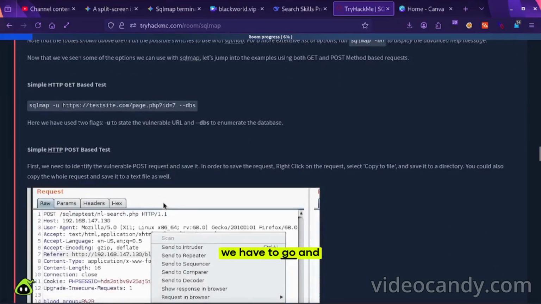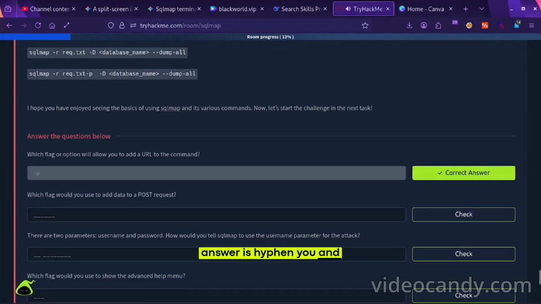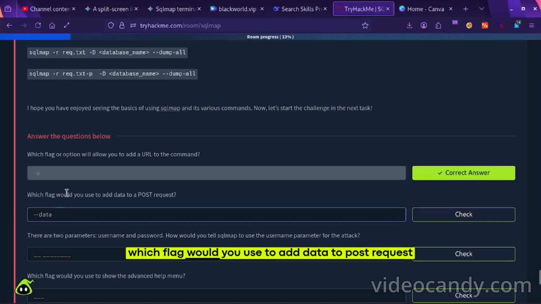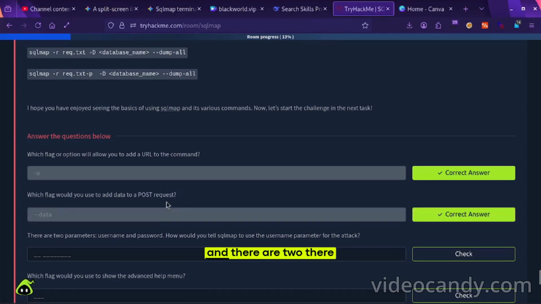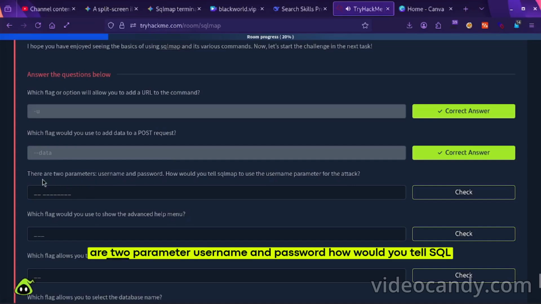So we have to go. Its answer is -u, and the next one is --data. Which flag would you use to add data to a POST request? There are two parameters, username and password. How would you tell SQLmap to use the username parameter for the attack?